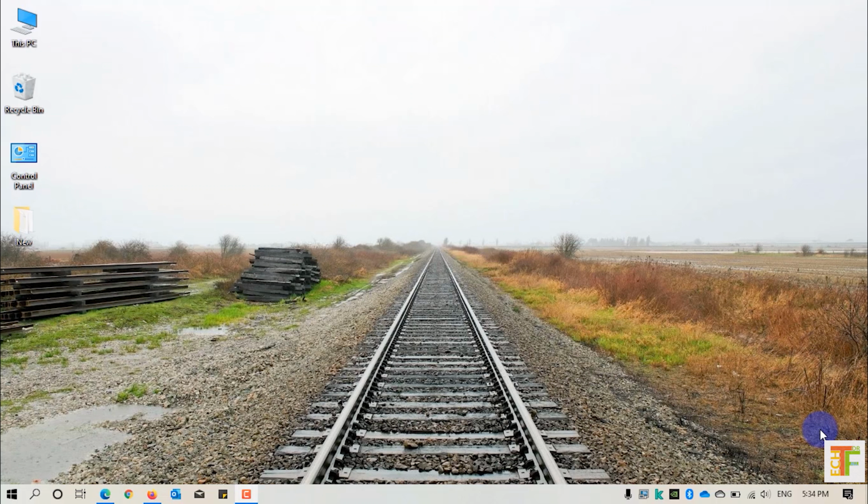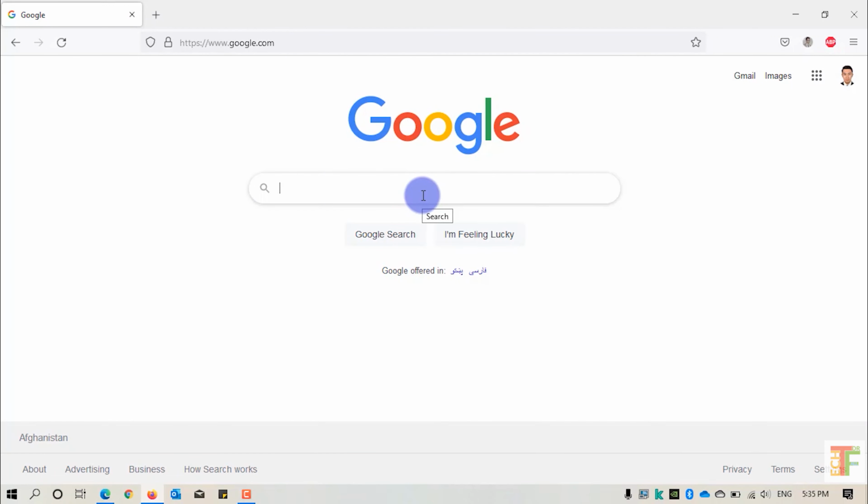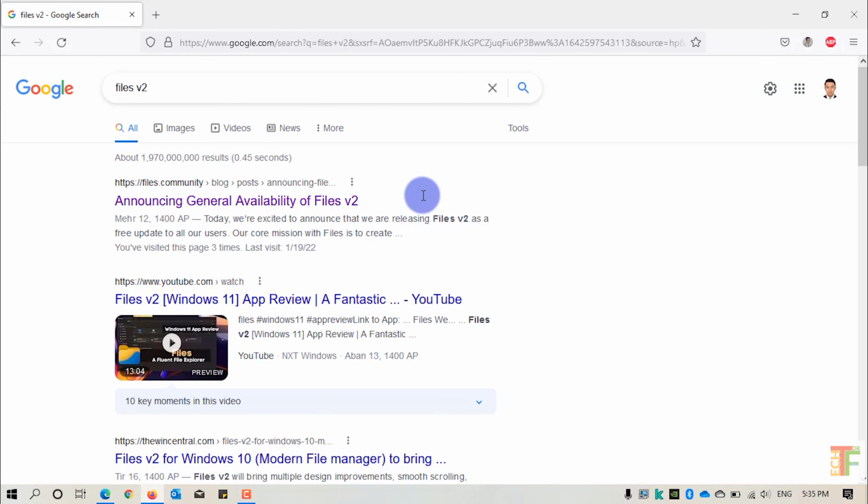In this tutorial, I will show you guys how to use and how to download the new file manager which we will be using instead of the default Windows File Explorer. Let's start. First of all, open a browser. Now search for Files version 2. Click on the first search result.